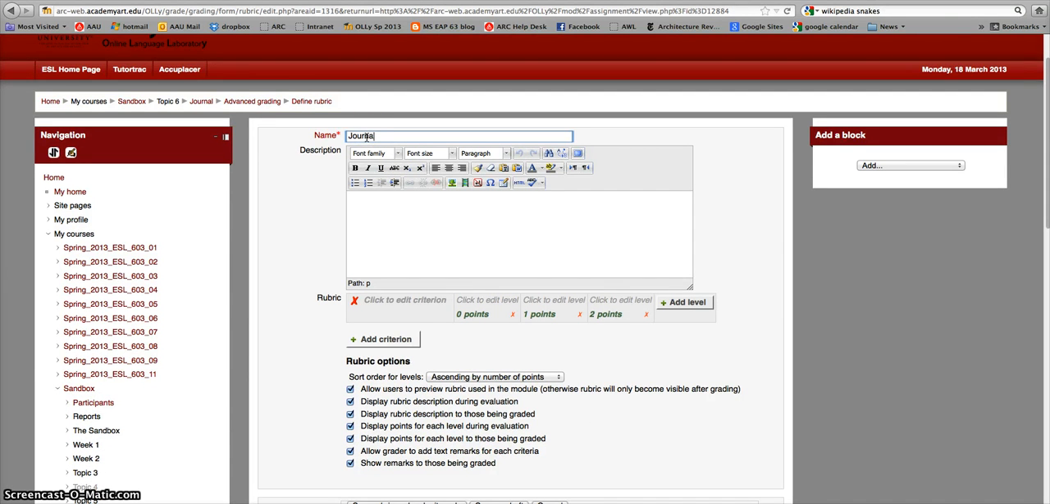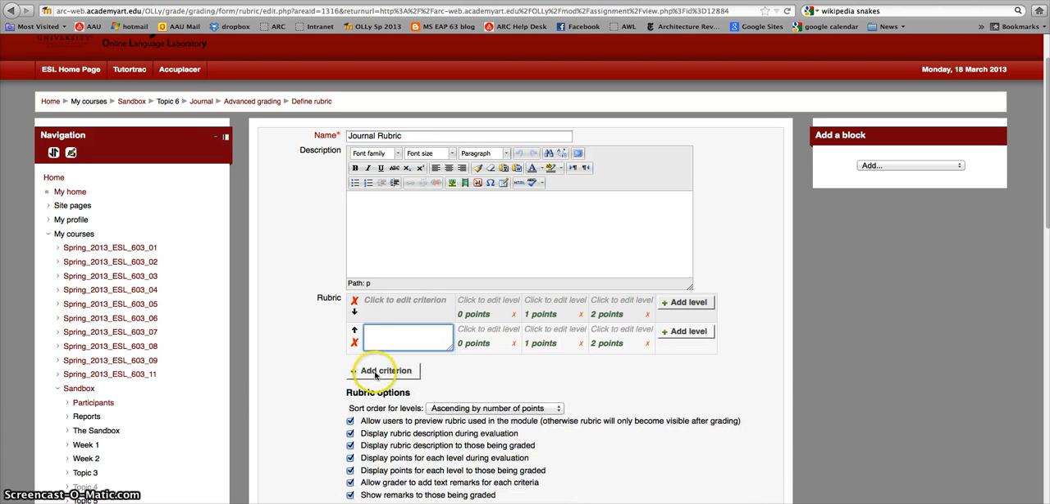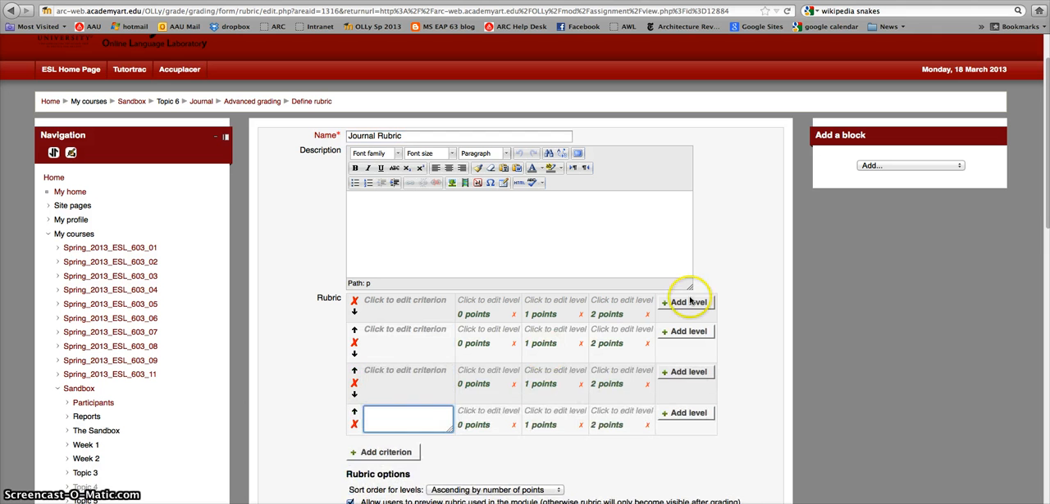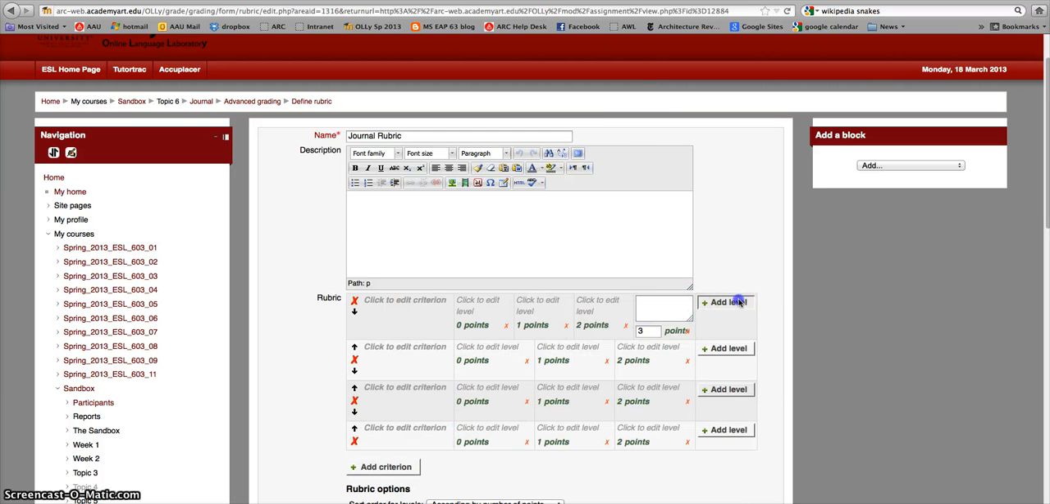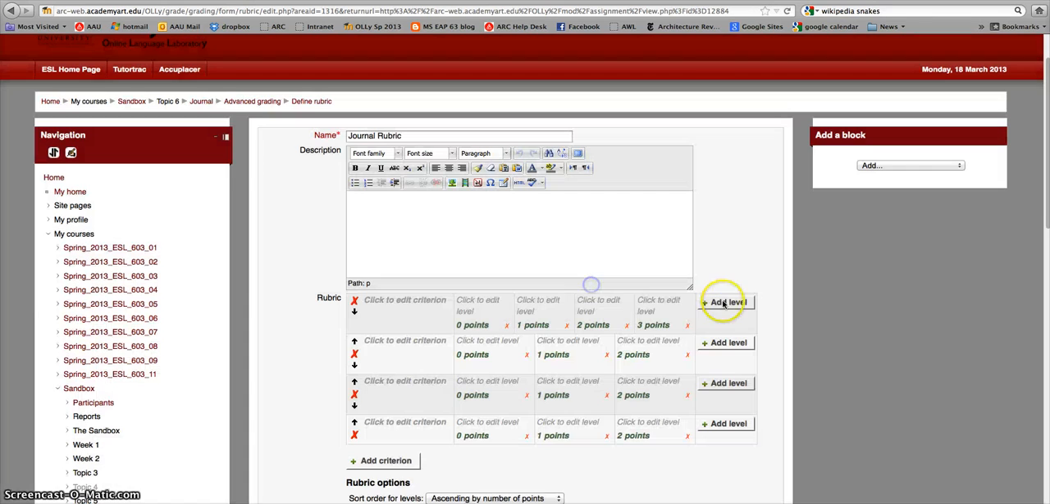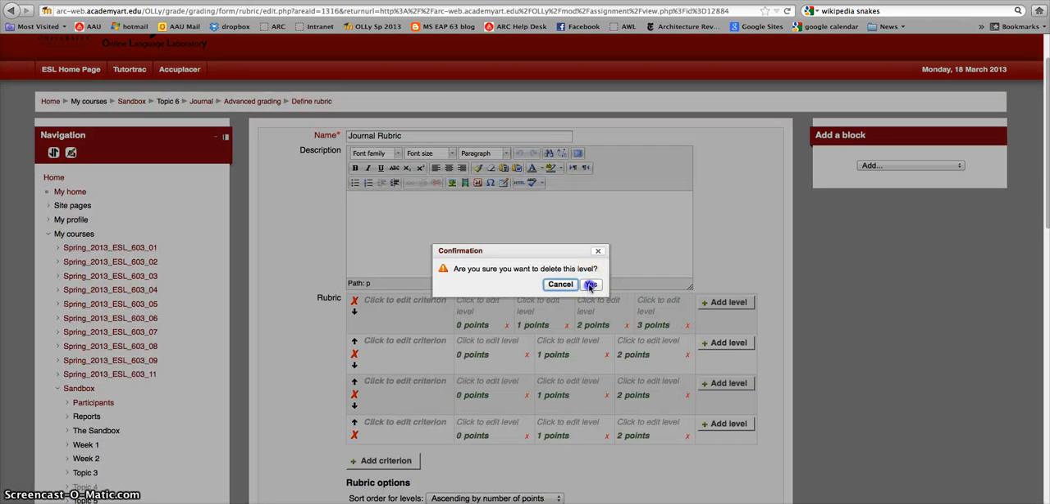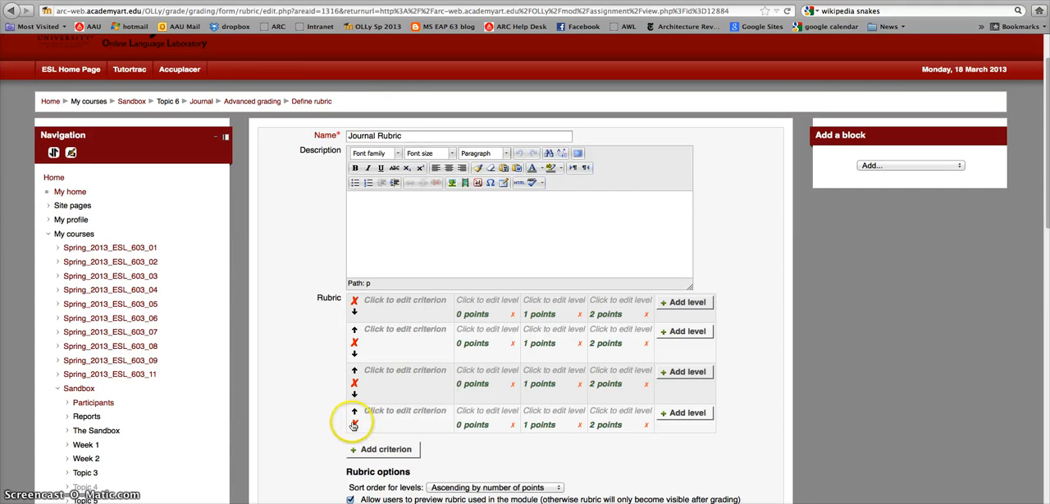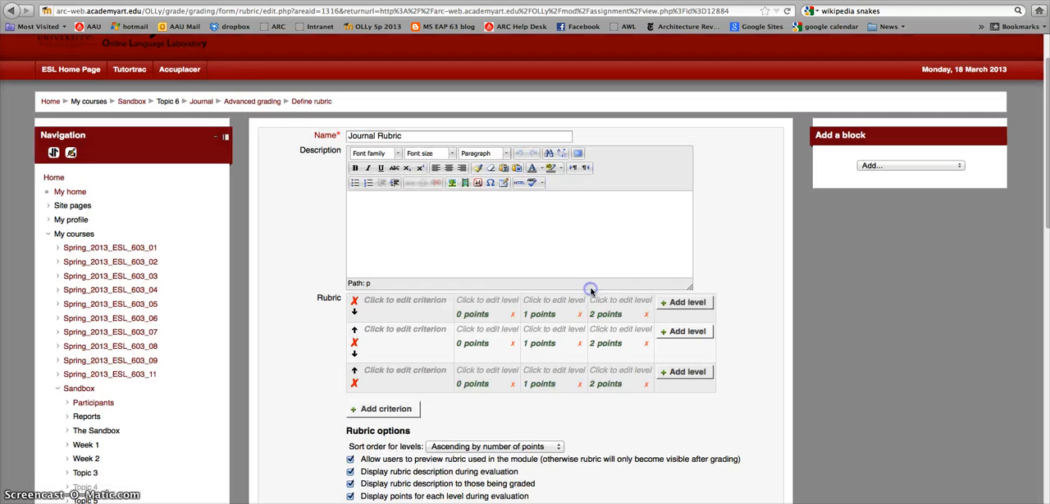So I'm going to create Journal Rubric, and you can add a description if you want to. Here, you're going to add the criterion. So when you want to add more criterion, you click here. If you want to add the levels, you click here. And if you want to delete the levels, you'd click these red X's. Or if you want to delete some of the criterion, you click the X here.